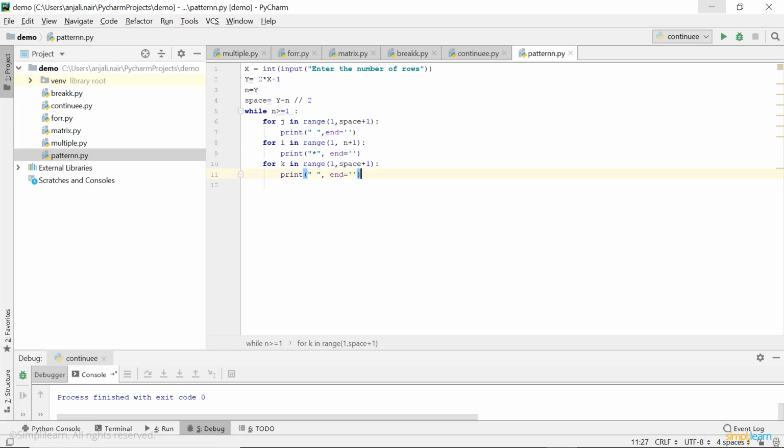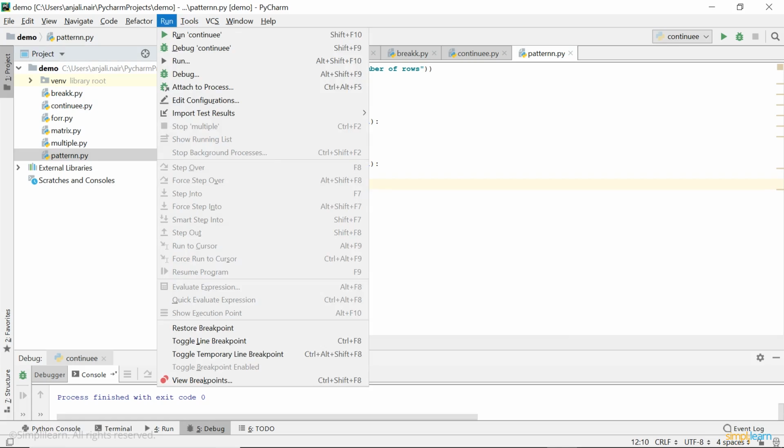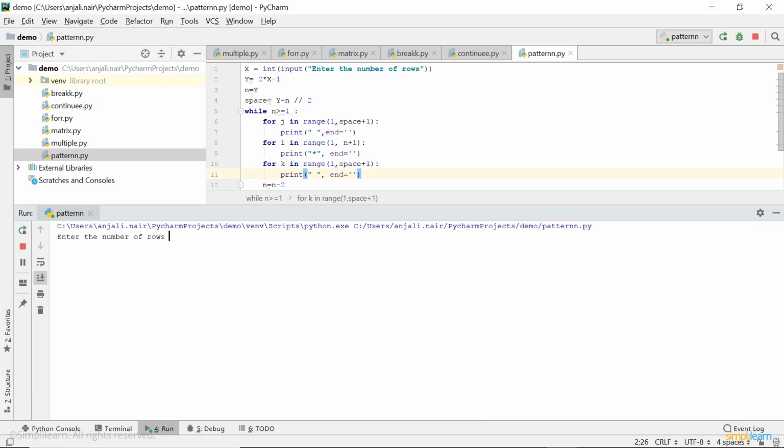So that looks complete. But here's the thing, where are we changing the value of n? As we mentioned earlier when we were going through the pattern, the number of asterisks in each row reduces by 2. So after you print an entire row, reduce the value of n by 2. So that looks right. Now let's run this code. Enter the number of rows. I'll say 4.